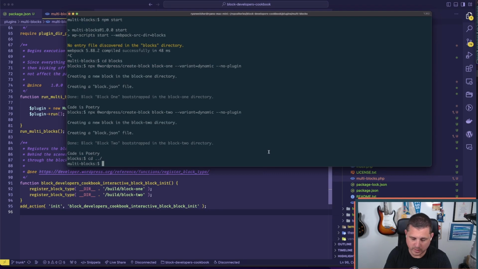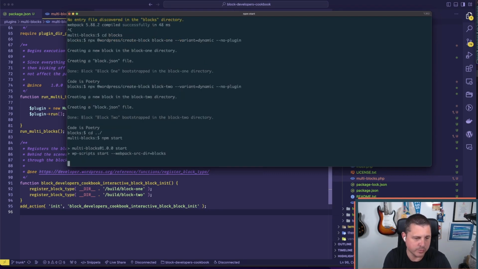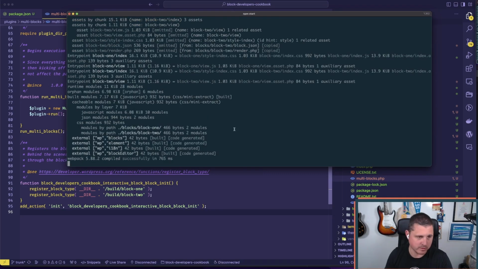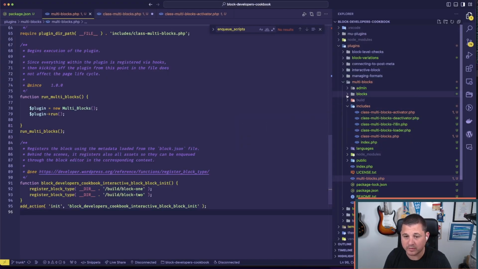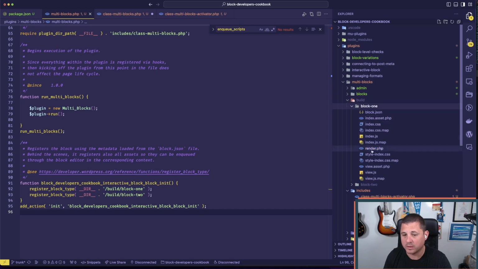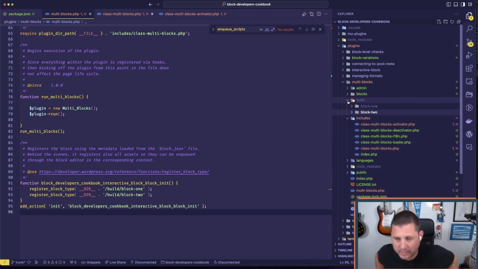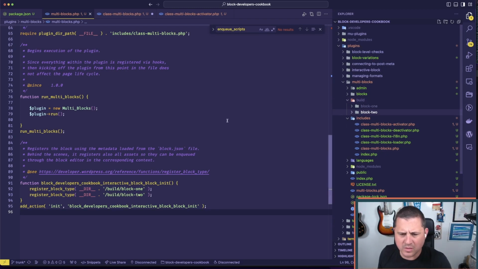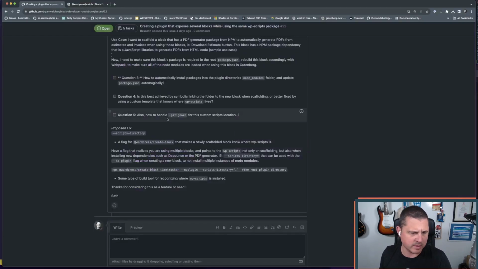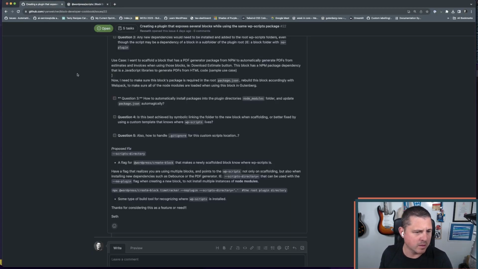And then when you run npm start, it's going to now start building out these things. So if we look in our build directory now, we should have block 1 and all our asset files, and block 2 and all our asset files. And so that's how you're going to basically do that. And so that solves the problem of custom build directory name or custom source directory name.